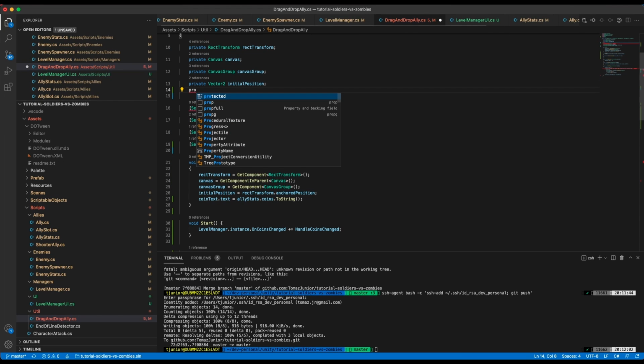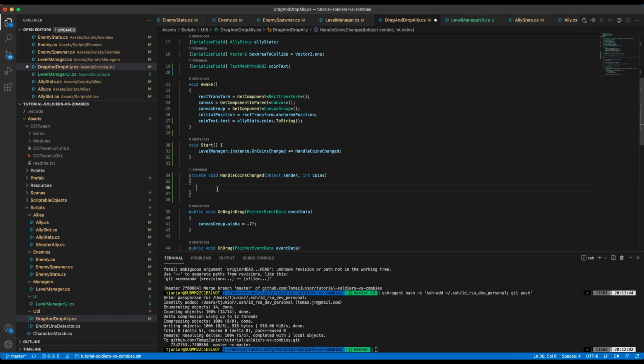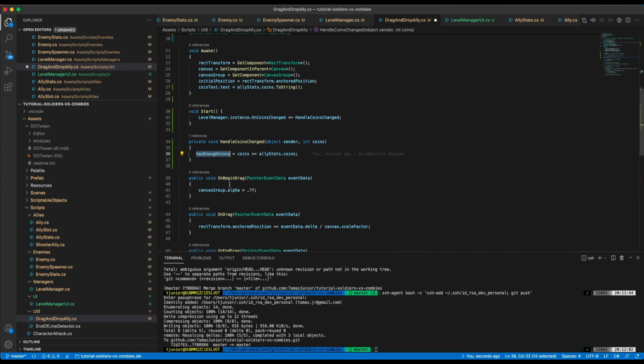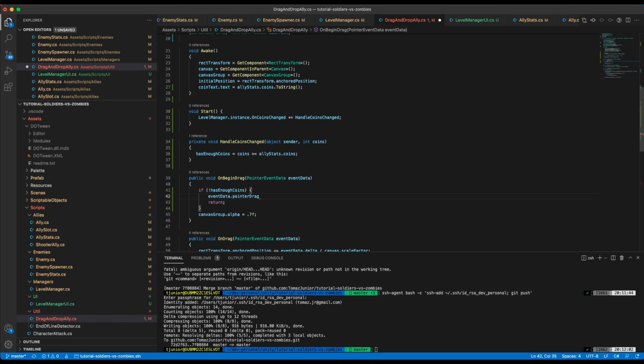So to control if the player has enough coins to draw this to our board, I'm going to create a new attribute called has enough coins and set to false. And here, has enough coins will be coins greater than or equal to ally stats.coins. And if has enough coins is false, we need to cancel our on begin drag. So we can check if has enough coins is false. We can set the event data pointer drag equals to null. This should disable our drag and drop.